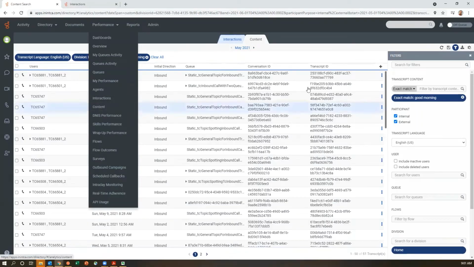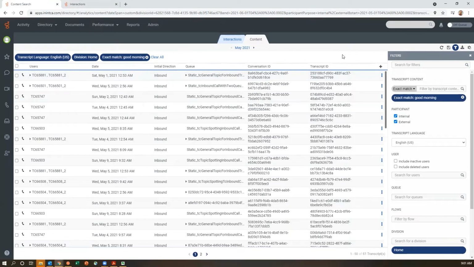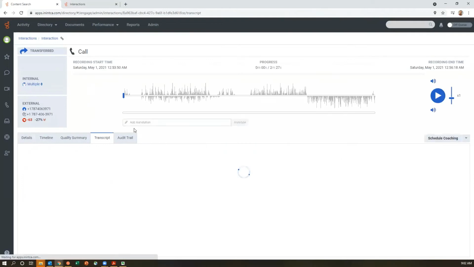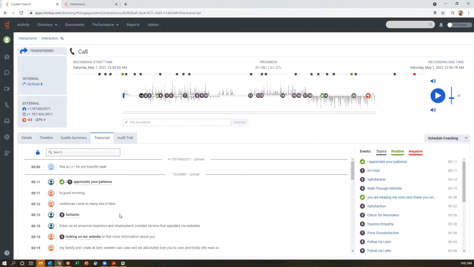What is content search? So content search is a capability of our speech and text analytics solution. Through content search, I can find interactions based on the content of the interaction, not just its metadata. So here I can search for interactions based on exact match, similar to where specific words, in this case, good morning, were spoken. When I open up this interaction, I can see the details of the interaction along with its transcripts, and right here you can see the words good morning were detected.